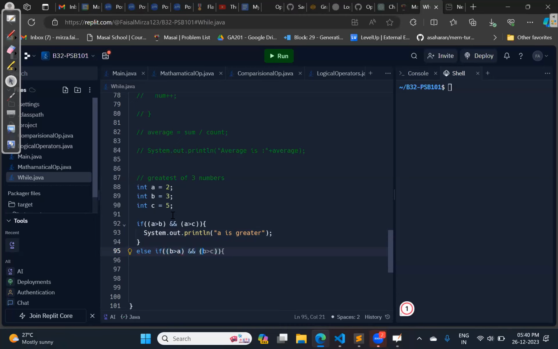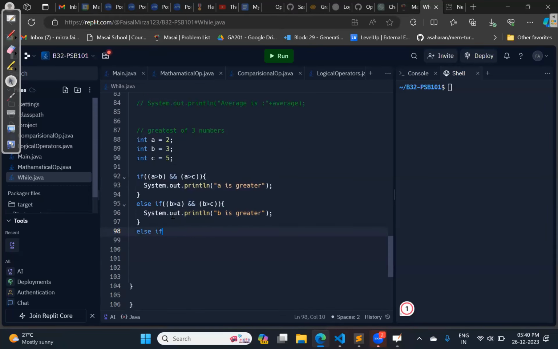If B is greater than A and B is greater than C, ठीक है? Then what will System.out.println print? B is greater. Then the condition for else: C is greater. बस else से condition लगाना है सर.